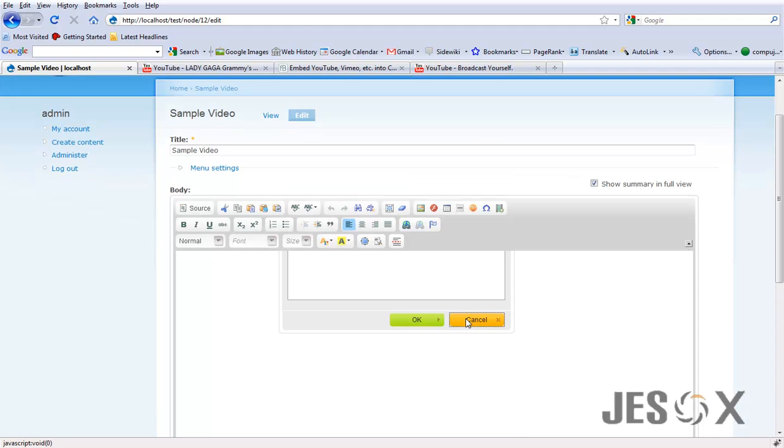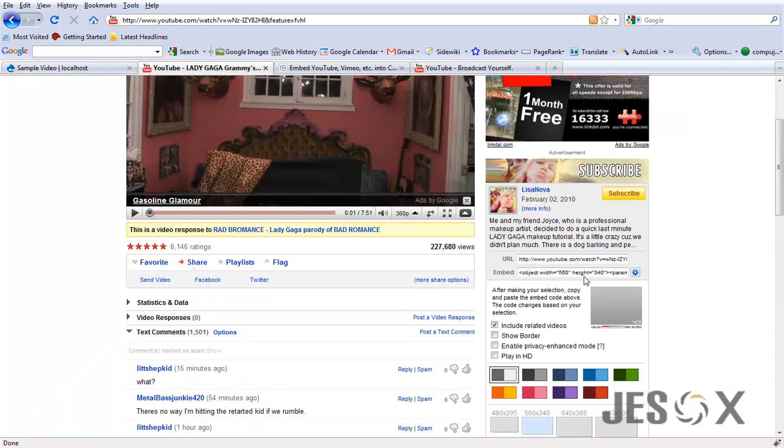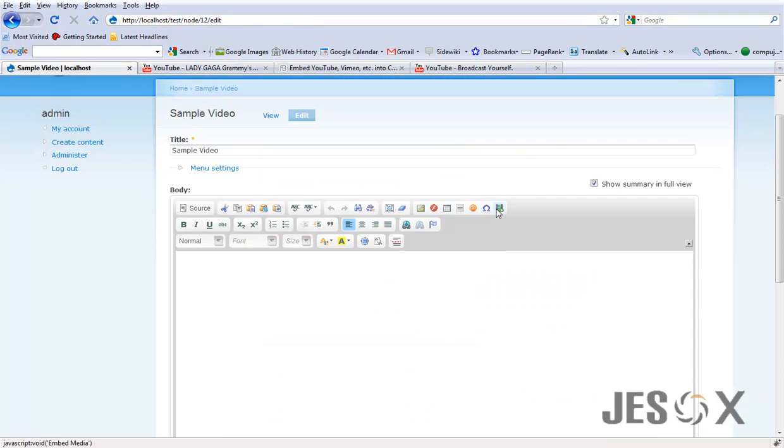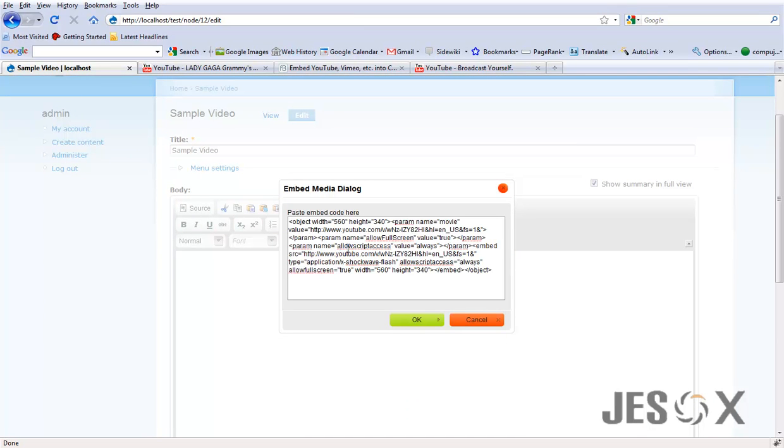I'll give you an example from YouTube. For example, this is a video. I'll copy the embed code from here and paste it inside the media embed dialog. You can of course tune the code width and height with respect to your site. I'll click OK.